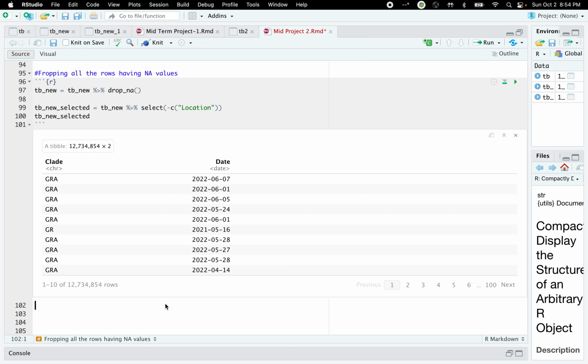In this part, I will try to group the data by month so that I can know how many clades of each specific clade are counted in each month.